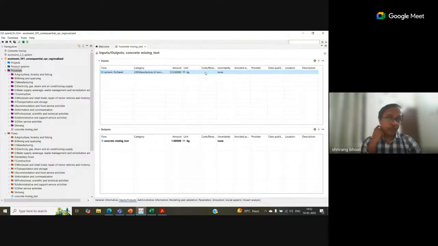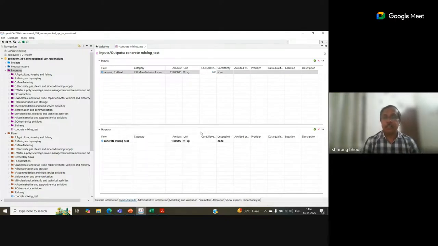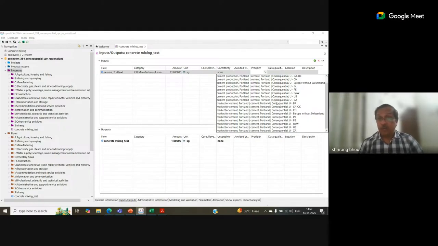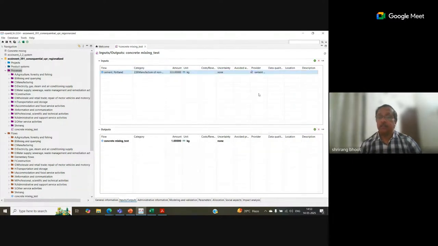If I want to do the cost analysis along with the life cycle assessment, I need to add the cost values here. I can select which currency I want to do the analysis in, and then add the cost. Then it also gives the cost analysis part. We also have to see who is the provider. This is the standard database which I have downloaded. It's a US based database, so we don't have background information. It's basically a cement production. As of now, I'm selecting this provider for the Portland cement.